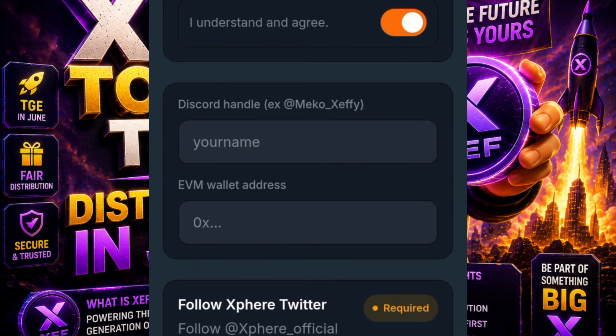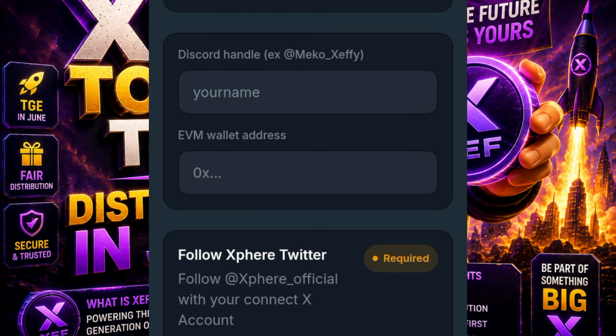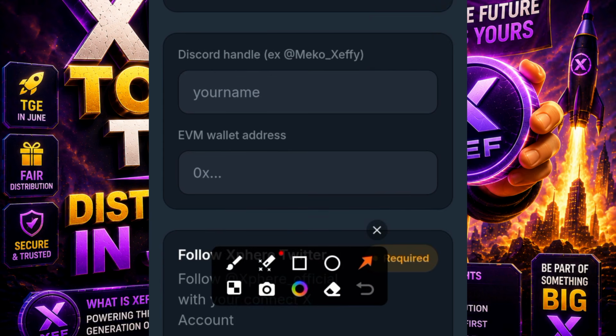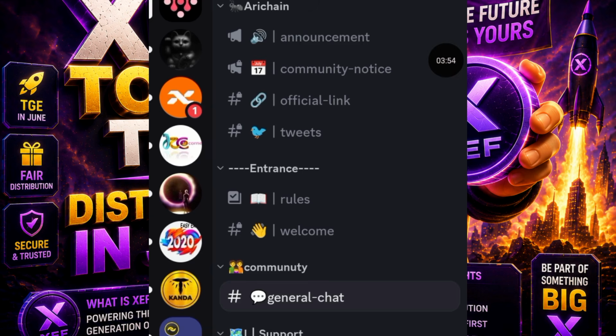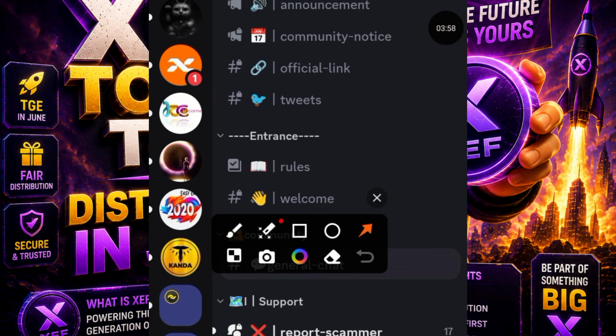I'll be showing you. I have to put my Discord handle name here and my EVM wallet. For my EVM wallet, I'll be using the Ethereum address on my Trust Wallet. So let me quickly go and pick my Discord handle. I'm currently on my Discord server, and you can see the Xeffy account. I'm actually following them on Discord.